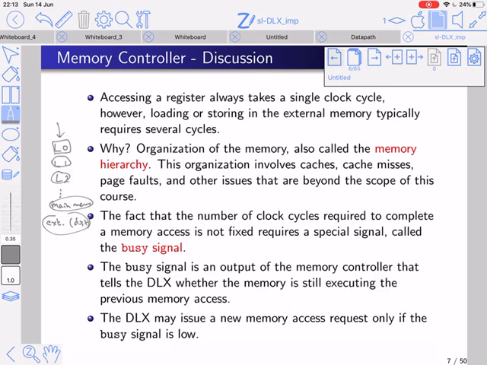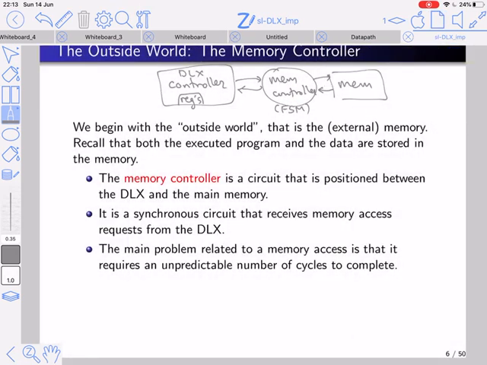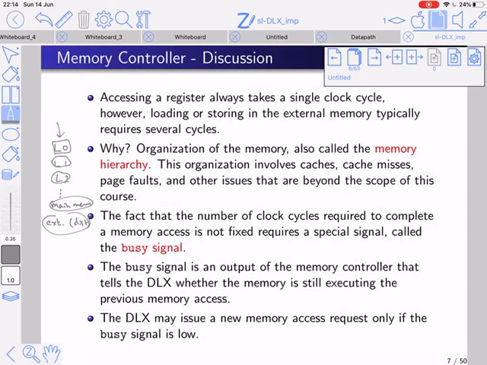Okay, so let's go back to the diagram we had over here. We will have some busy signal which is sent from the memory and is forwarded by the memory controller to the DLX controller. And as long as the busy signal is high, is 1, is valid, then the DLX knows that the previous memory access has not been completed yet, and it still has to wait. And once the memory access is complete, the busy signal goes down, say to 0, and then the DLX controller knows that the memory access has been completed. Okay. Now, the DLX may issue a new memory access only if the busy signal is low, namely if the previous memory access has been completed.